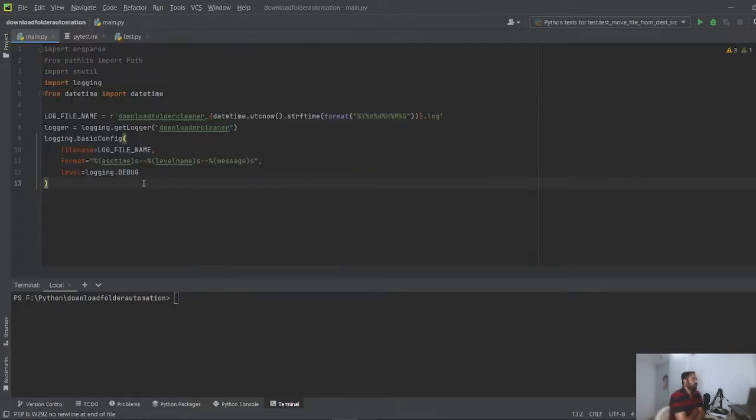Okay, so let us set up some basic logging. If you're new to logging, what logs allow us to do is generate step-by-step information of what's happened in the code, and at which point what has happened. So that is the idea of the logging. We're going to log everything in a file called download folder cleaner. That is what I'm calling this.